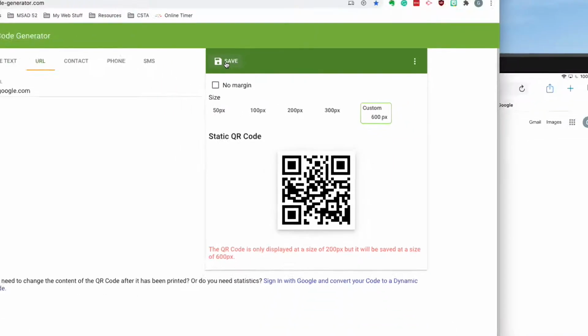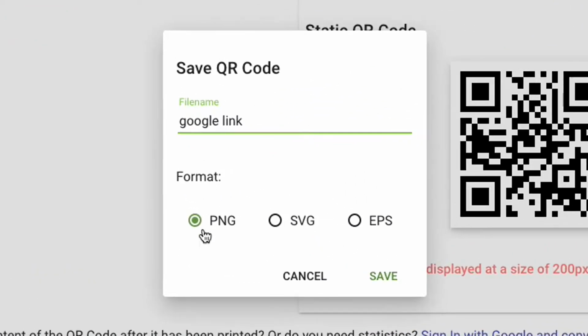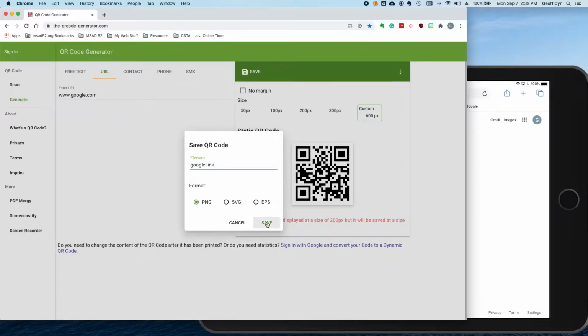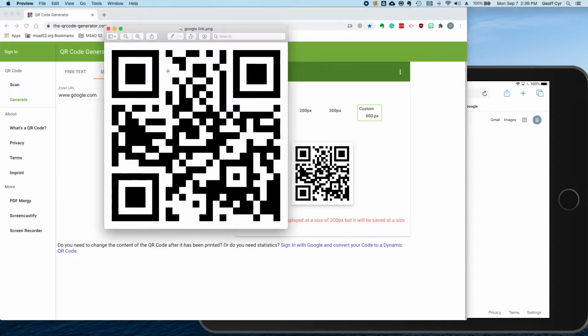Now I'm just going to click save. I'm going to give this file a name and choose the format, which for easy sharing, you're going to want to save as a PNG file, and then hit save. Now you'll see I've just downloaded that file, and I'm going to open it, and here it is right there. That's the image file that it created.